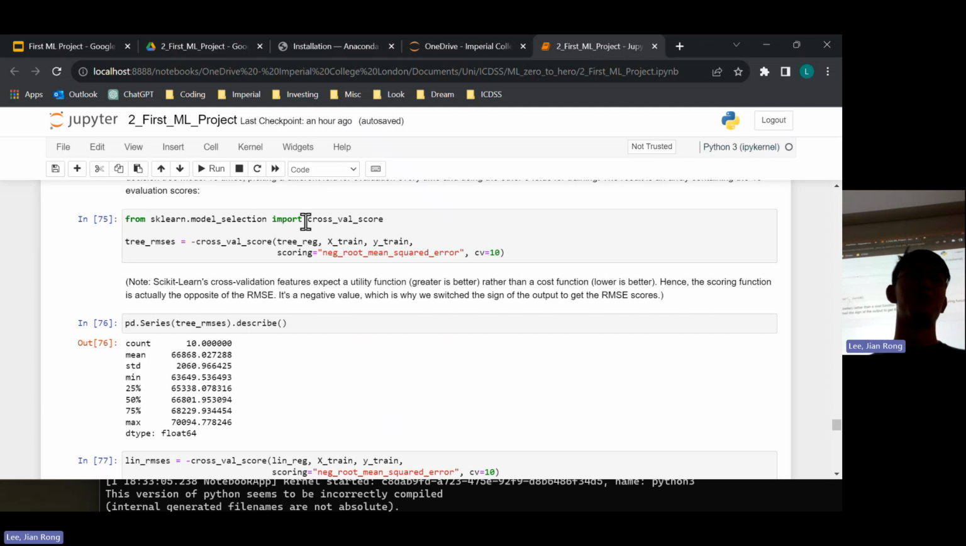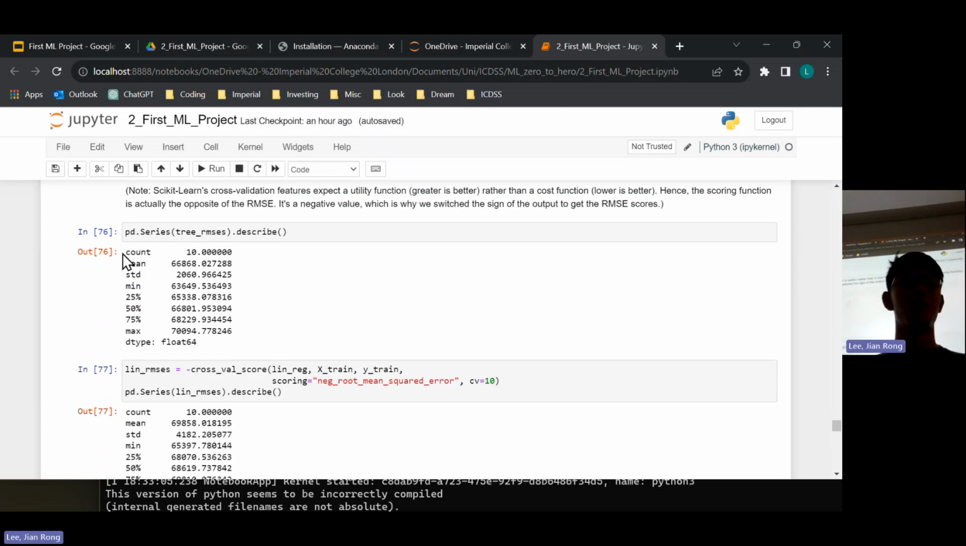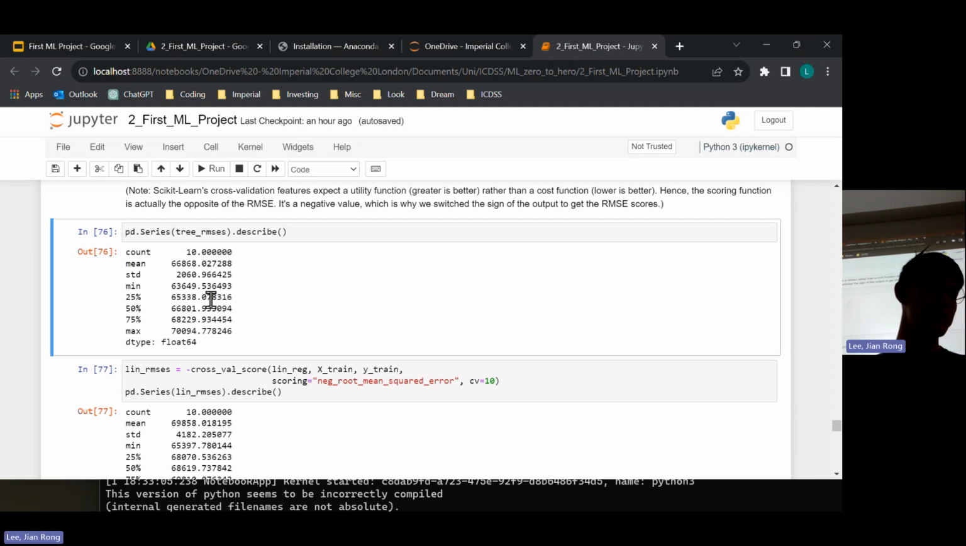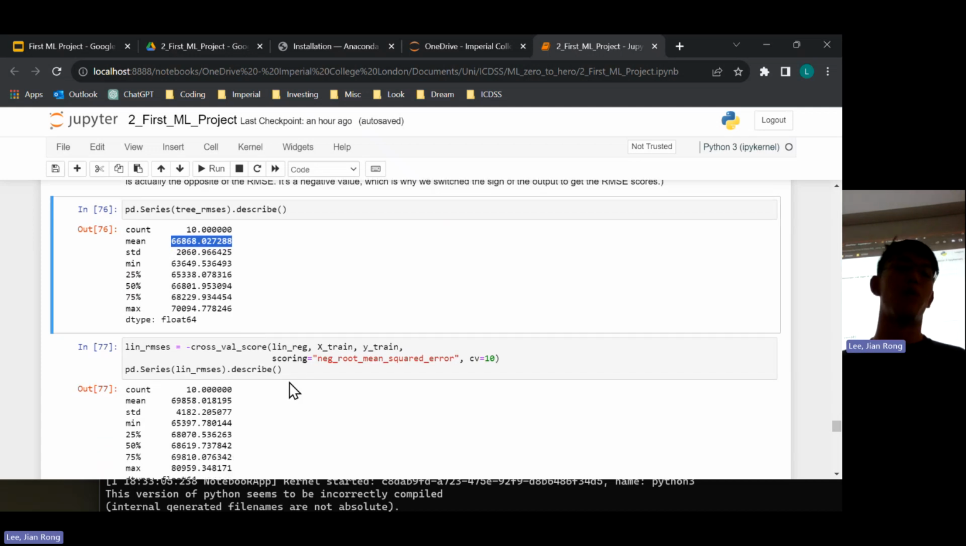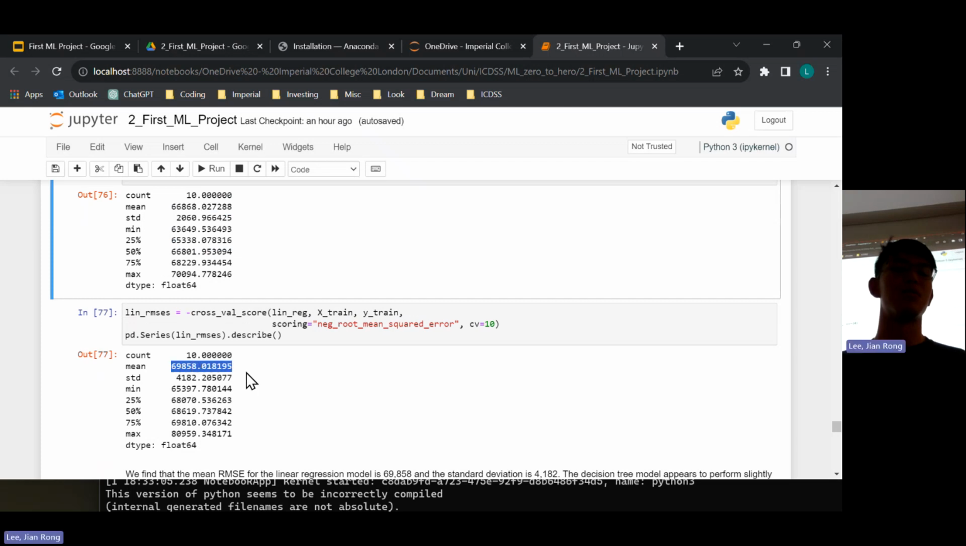Scikit-Learn also gives you a really efficient way to do cross validation. You can just import this function, and then you can calculate the cross validation score. When we do the cross validation on our decision tree, we see that the average root mean squared error is around 66,000, which is a lot bigger than 0. So this is a more accurate representation of what the error is like. We can do the same thing for a linear regressor, and we see that on average the error is around 69,000.